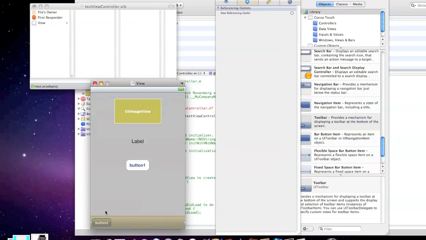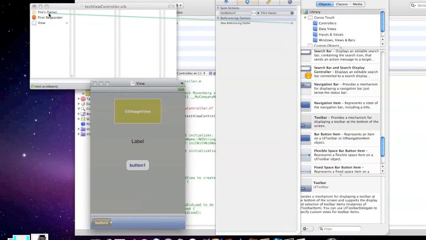Now we're going to go ahead and do the same thing for button 2. You have to click it twice to usually get onto that thing. And instead of dragging a new referencing outlet, we're going to drag the selector to Files Owner and then click on test button 2. Now I'm not exactly sure what would happen if we drag the new referencing outlet, but I guess it's worth trying. Yeah, nothing happens from that. So all you need for a selector button is to drag the selector. There's no touch-up inside, and the new referencing outlet is not needed at all.